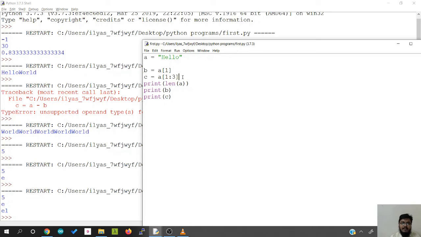Or you may want to access the letters until the last. In that case, let's say I want to access from 2 until the last one. You can just leave it as it is. You don't have to give a number here. You just have to give 2 colon. So it will access until the last letter. So here you will get LLO. 2 is this one, 0, 1, and this is 2. Until the last is LLO. So you'll see LLO getting printed here.